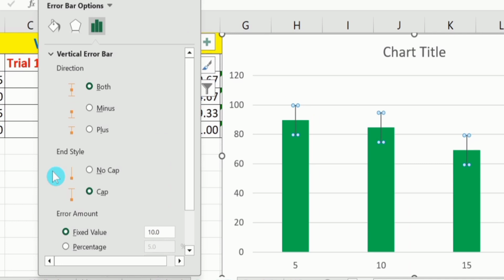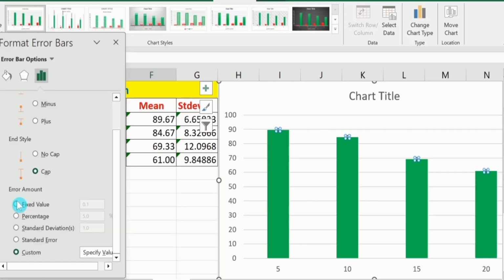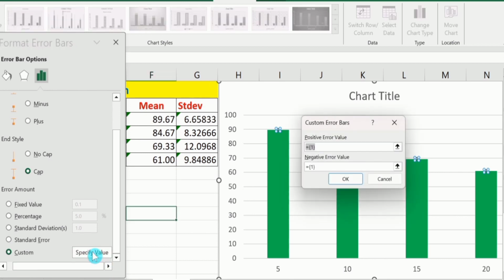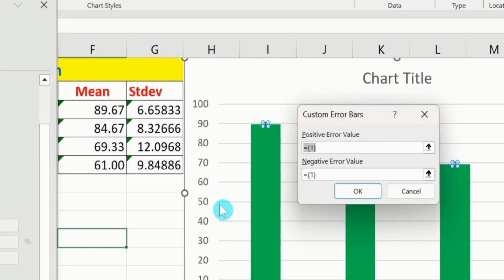Now from here you will find different options. First option is direction. I will select both. In end style, I will select cap and scroll down. In error amount, I will choose custom, and here you will find the option of specify value. Select this one. Now you will find two options, positive error values and negative error values.